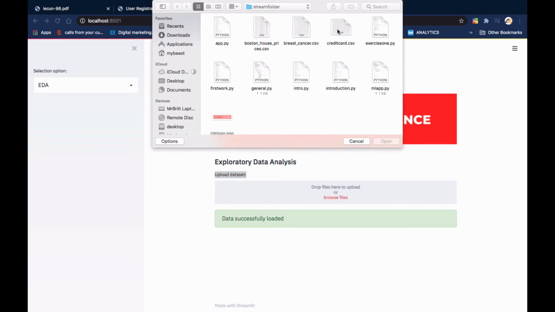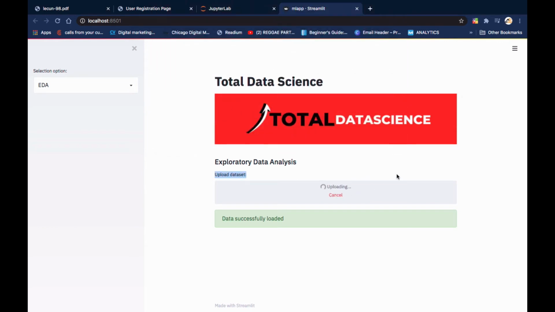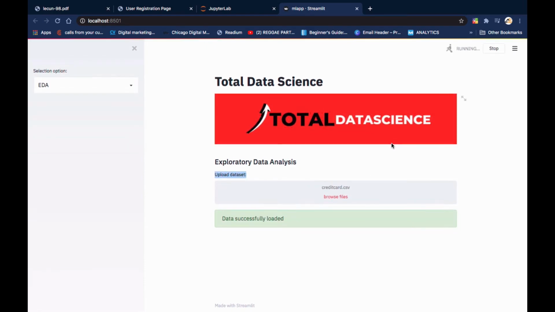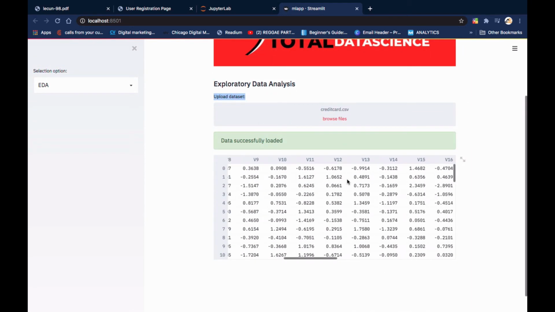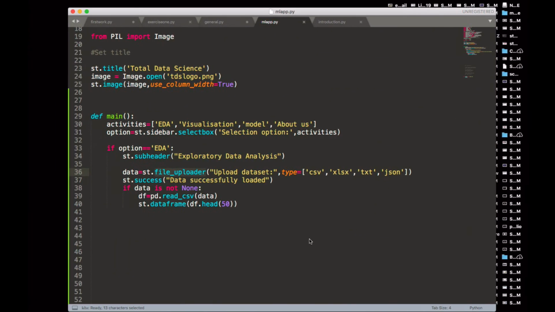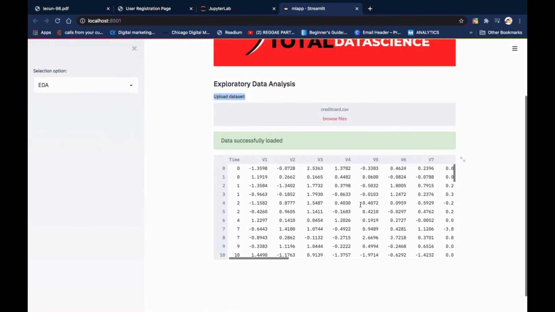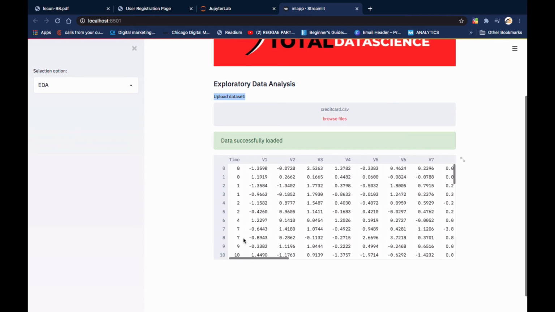So if they load any data that they want, it's going to load that, and you see that it's just running. If any error is there, it's going to throw an error, otherwise it gives us the result. You see that it's converted to a data frame nicely for us. That part is done, and we are seeing the first 50, from 0 to 49, which is the first 50 records.